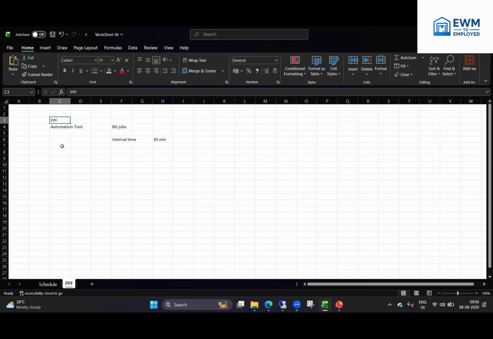So what does it trigger on? Suppose, for an example, there are three steps in a process. I'm not talking about any particular process; I'm talking about a hypothetical process where I have three steps. Now, if I want to automate, I will be automating step number two using my PPF action.